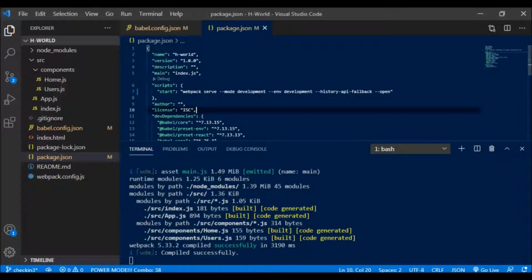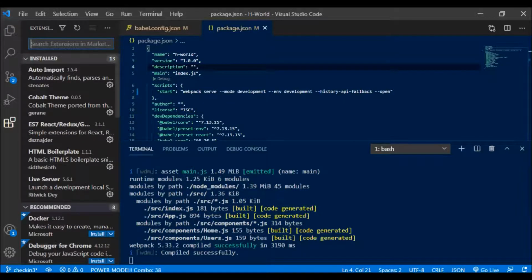Let's now move to Sass. For Sass, what we need to do is go into our extensions and search for Live Sass.